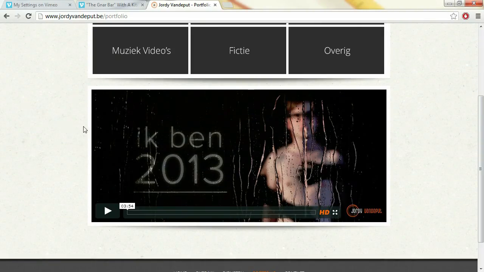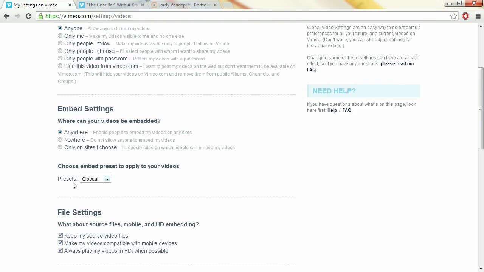I can choose which buttons I want to show in my player here. I can even add some text. You can see this logo here, more about that later in this lesson. But you can really customize that, create a preset, and then right here you can choose a default preset each time that you upload a new video.